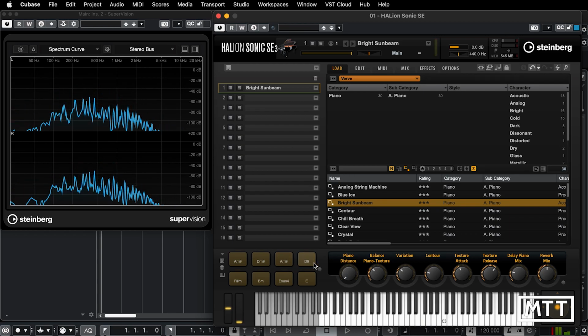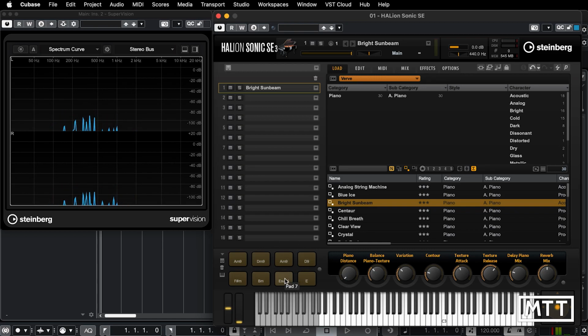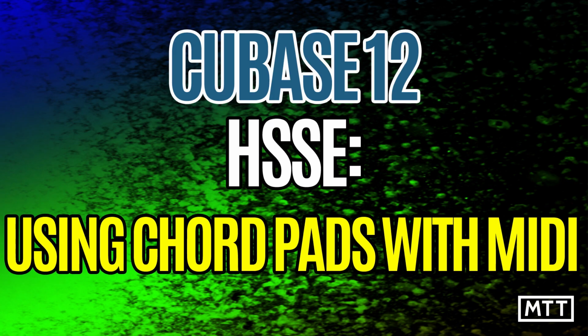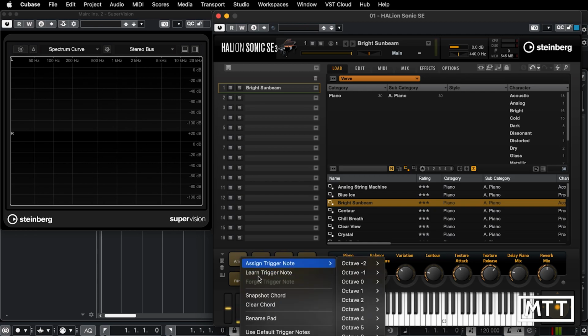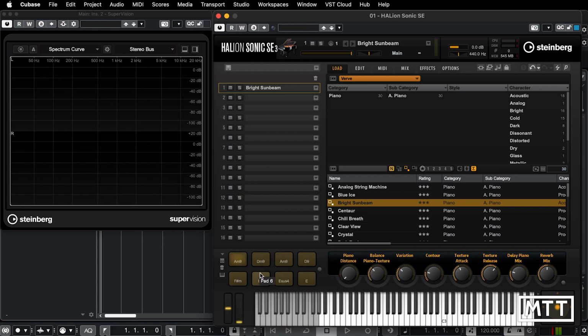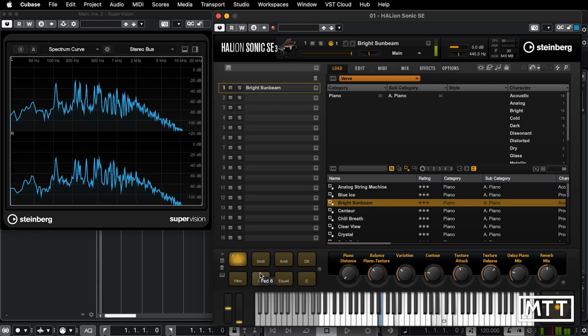So you can play around with these, but using them on the user interface isn't so great. So let's take a look at how you can repeatedly use these and control them. So you can audition these presets and play them quickly. So in case you don't know, these chord pads here can be activated by MIDI. So it's pretty easy to set up. So you would right click and then either assign or learn a trigger note. So I'm just going to do learn trigger note and play a note on my controller here. So for instance, that's set for E1.